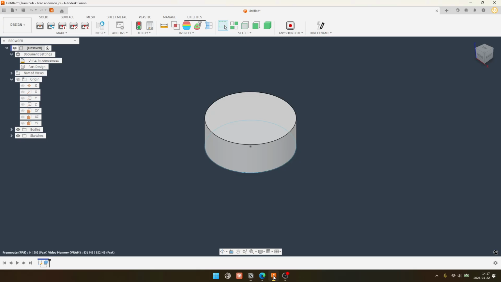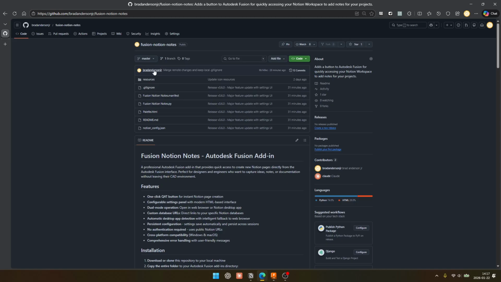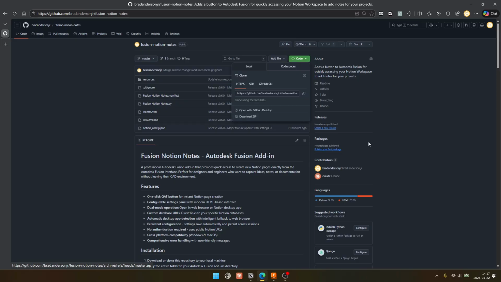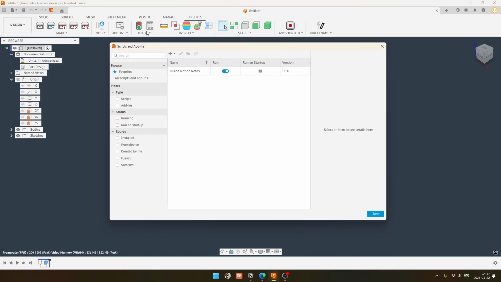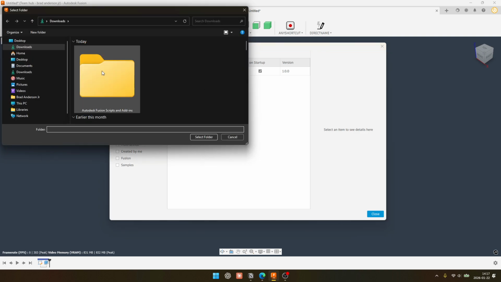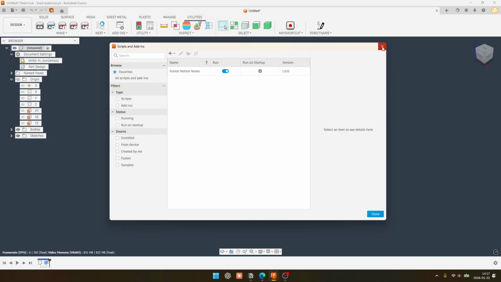So if you're interested, I'll put a link for the GitHub. And then you just go to the code and download the zip, unload the zip. And then in Fusion, you can go to your add-ins, script or add-in from device. And then you select your unzipped folder. And then you should be able to go.